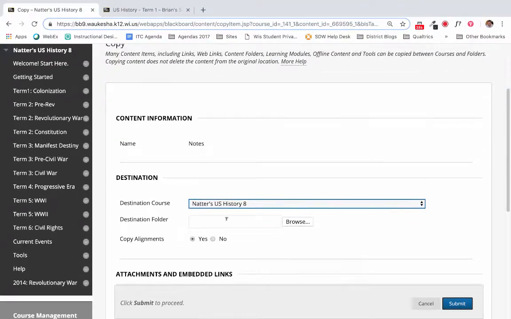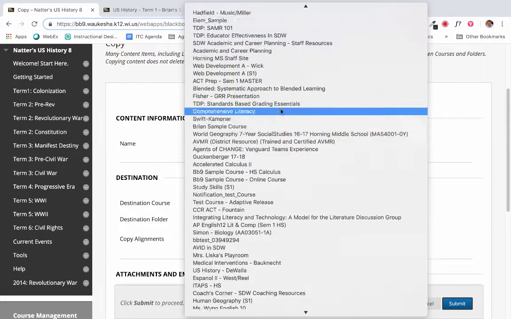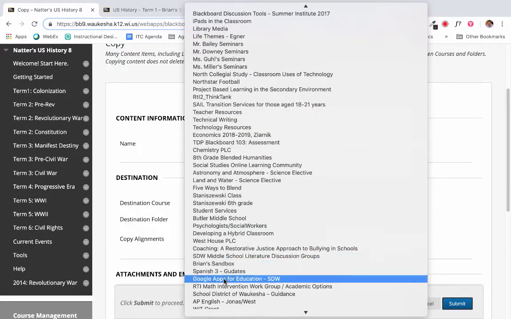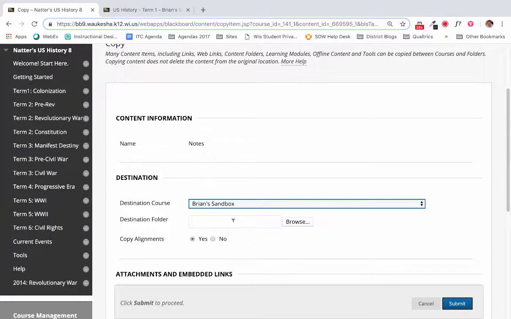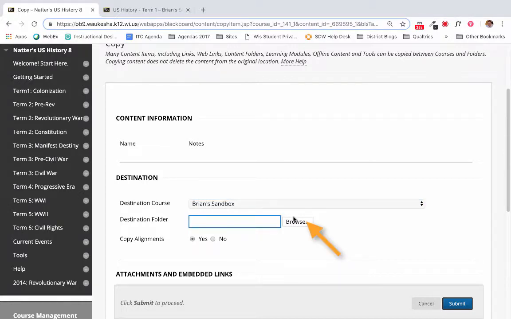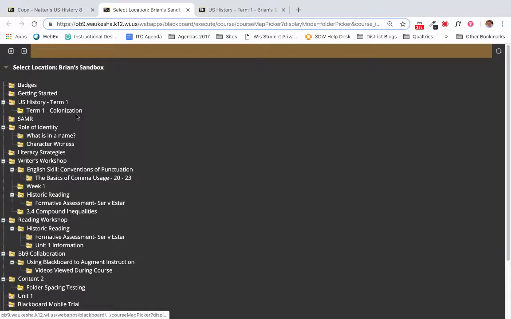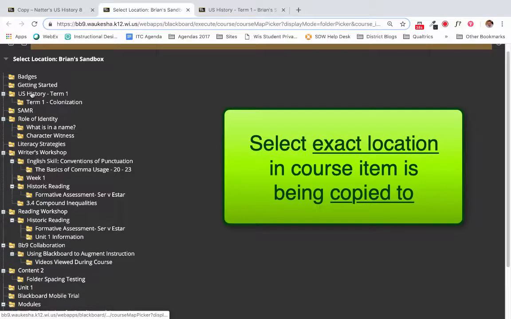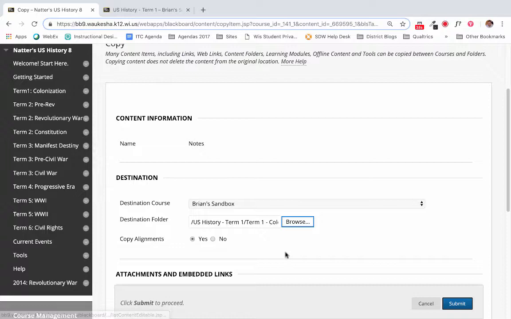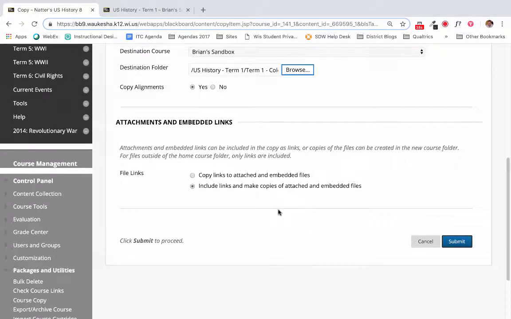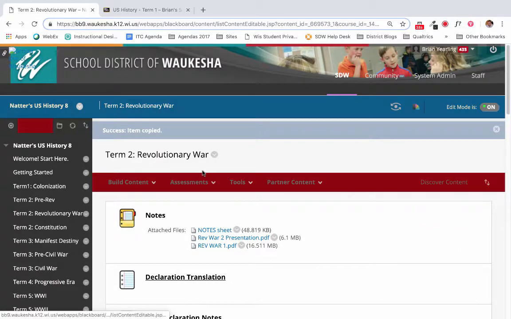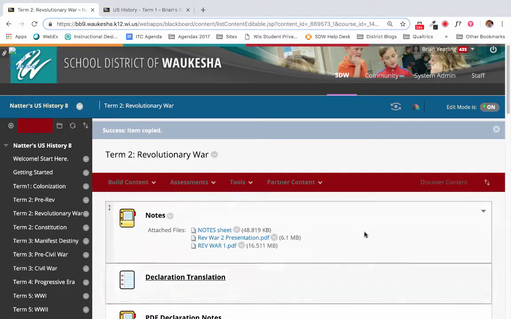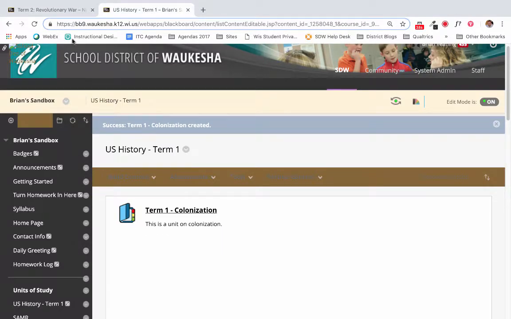Copy. I pick the course, and I've got a few of them. There it is. Now, where do I want that to go in the course? I click Browse. I'd like it to go into my U.S. History Term 1 section in the folder called Colonization. I leave everything set as it is, and I click Submit. And that will copy this specific item over to my other course. Let's go take a look and see if that happened.